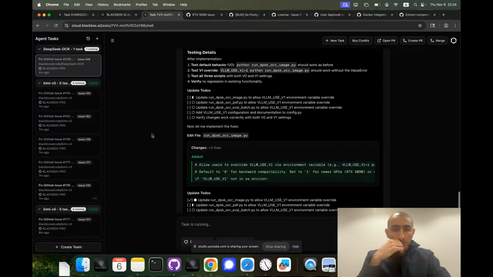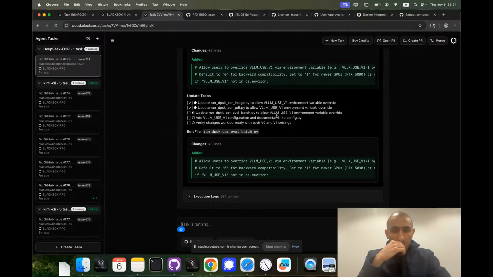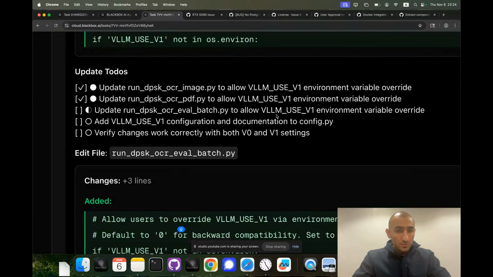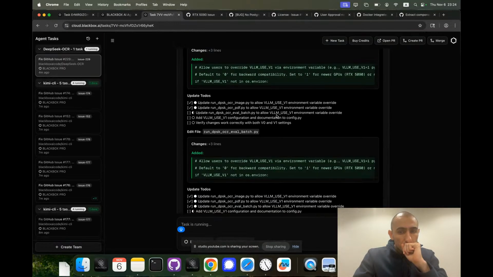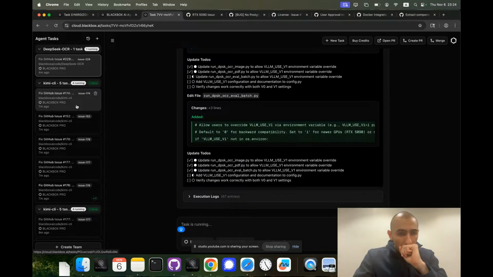Let's take a look at the one from the DeepSeek OCR. Okay, it's almost halfway. We have update the DeepSeek. Okay, add vLLM use v1 configuration. Okay, yeah, it's going to be almost done right now.